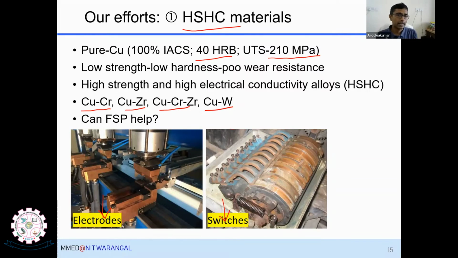So is there any possibility? That was the focus of the research. And tungsten, we have incorporated tungsten in order to improve the wear resistance without decreasing the electrical conductivity. Is it possible to manufacture such a composite through FSP? This is what we have investigated.